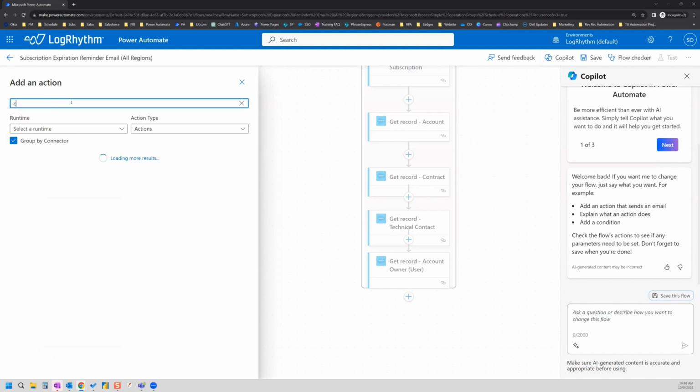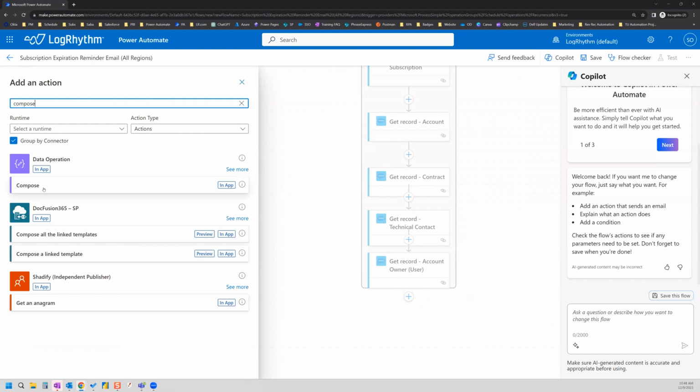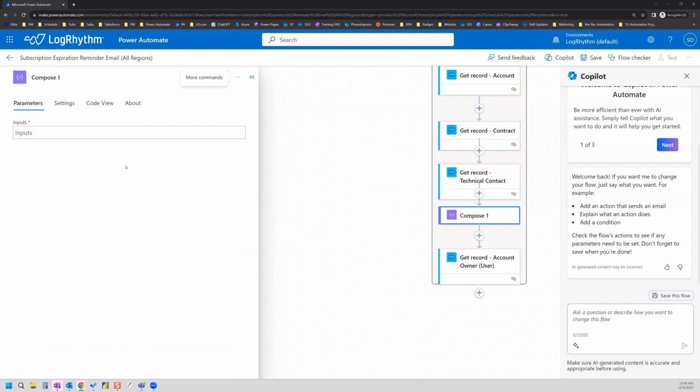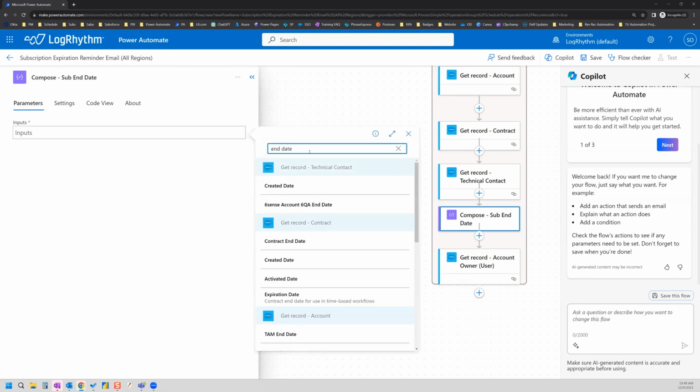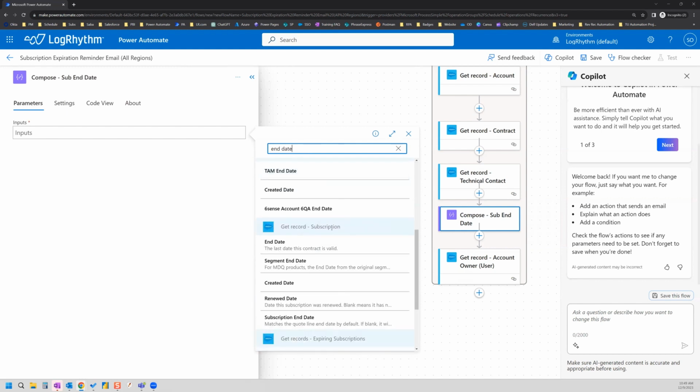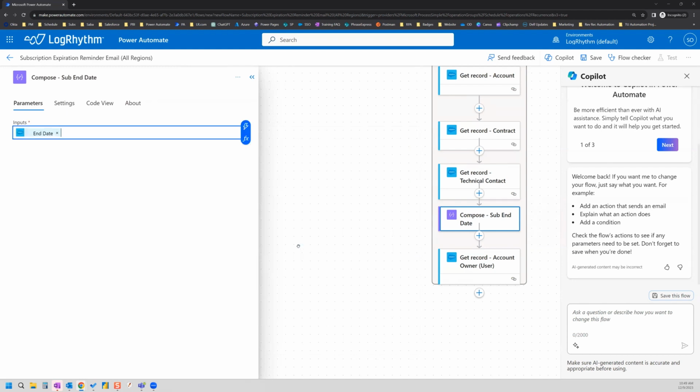So let's add a compose action. Compose. And then our input is going to be subscription end date. So let's rename this to compose, we'll call it sub end date, subscription end date. And then dynamic content for the input, and we're looking for end date. Let's see what we get if we just search end date. Here we go, get record subscription, end date. So let's use that. That looks good.